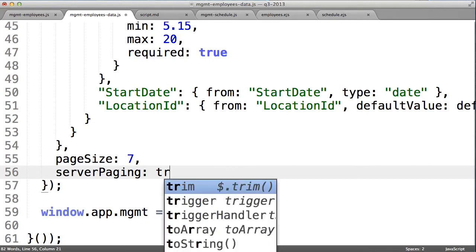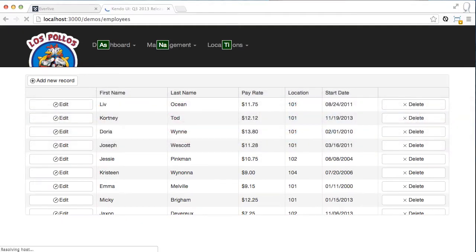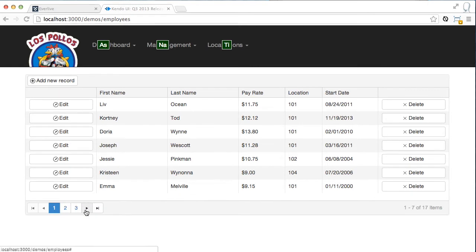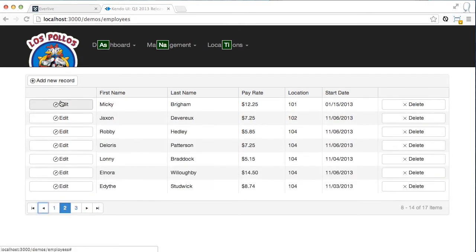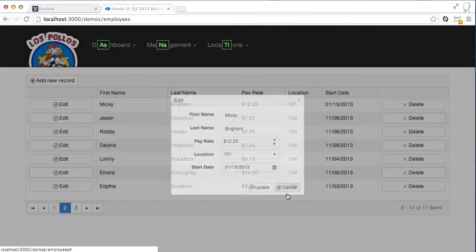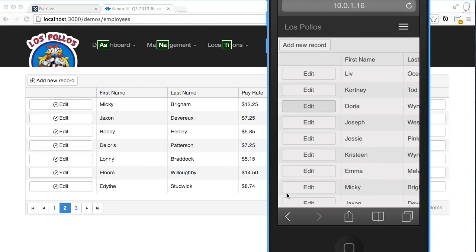And of course, with our great Everlive data source, everything just happens for us. No code required to do any of the paging on the server. Let me refresh here, and now we have a nice pager, and the grid looks a little bit better than it did before when we were just scrolling through it. And there's the pop-up editing mode. Let's take a look at how this looks on the iPhone.